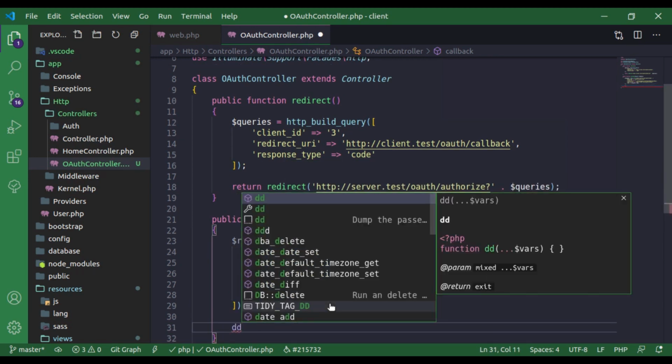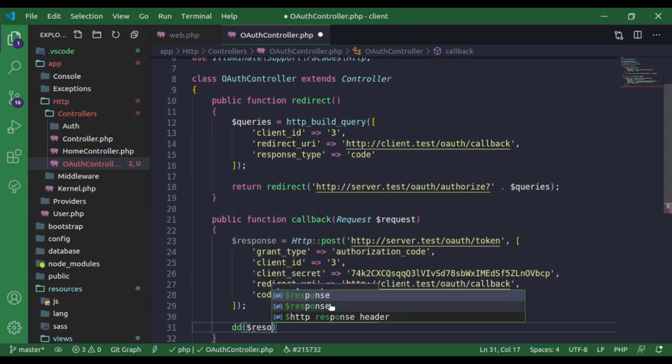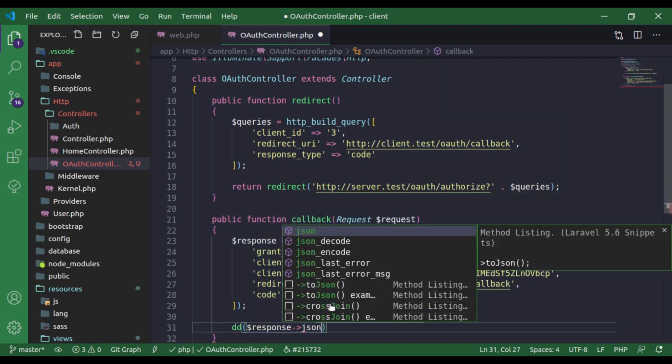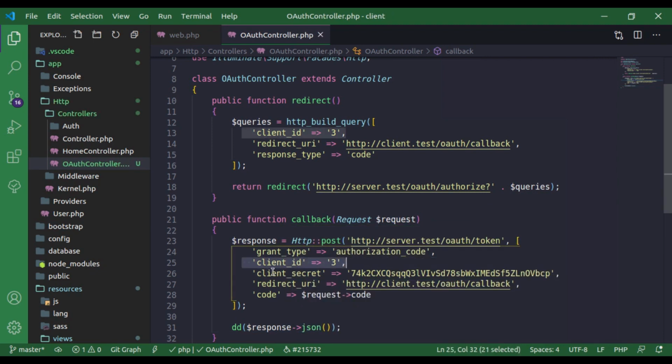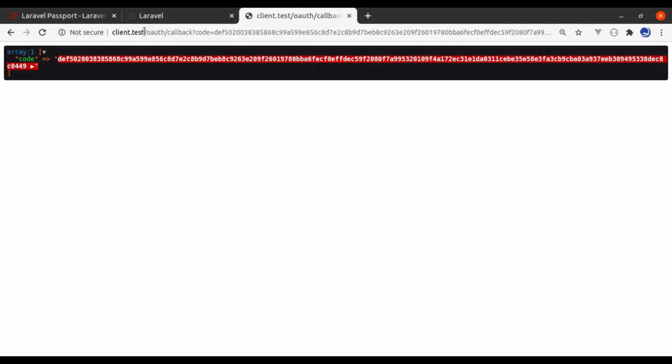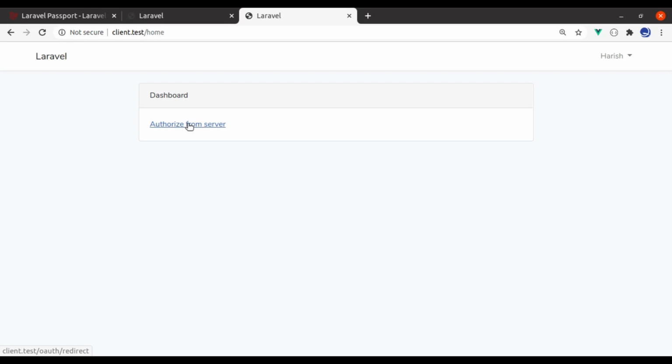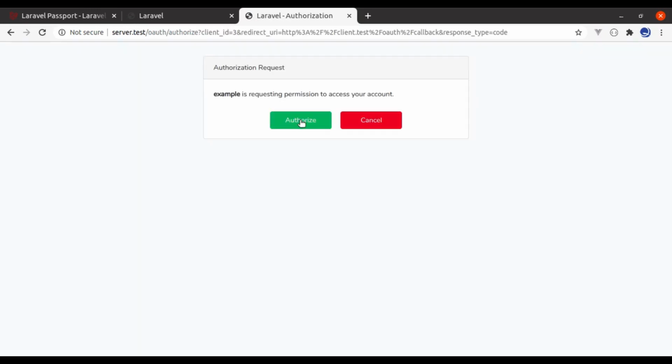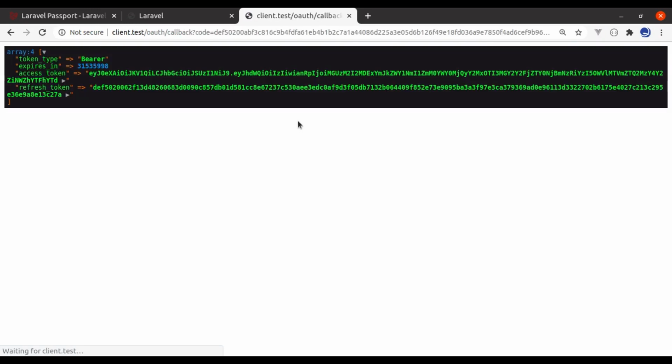Now let's dump the $response JSON. Generally these client ID and secret must be in the configuration file, but for our example purpose let's keep it here. Next in the client app, navigate to home page. Now let's click the authorize from server and authorize. Now we get the token type, bearer, expiry time, access token and refresh token.